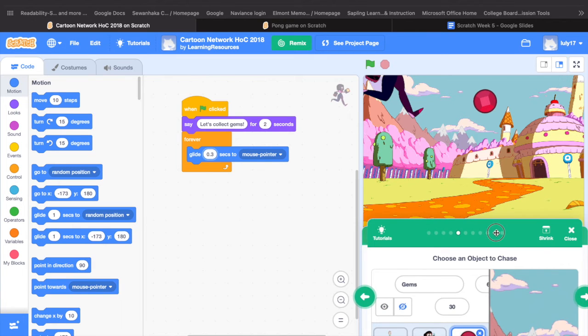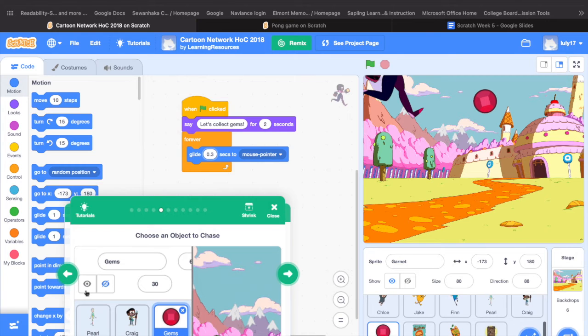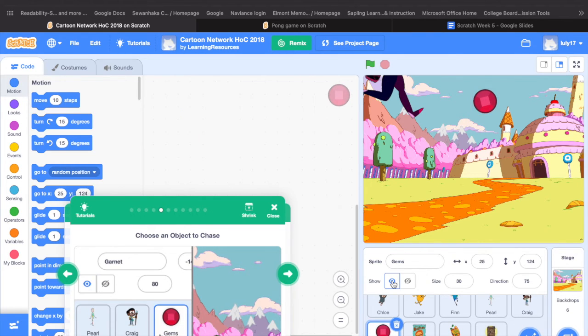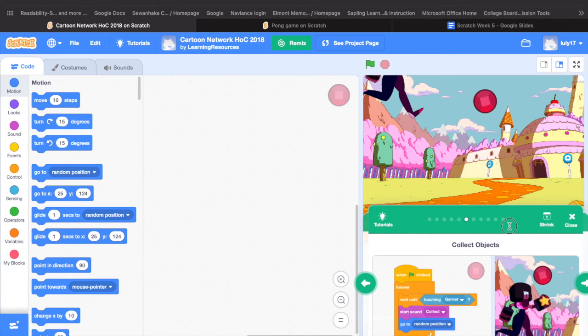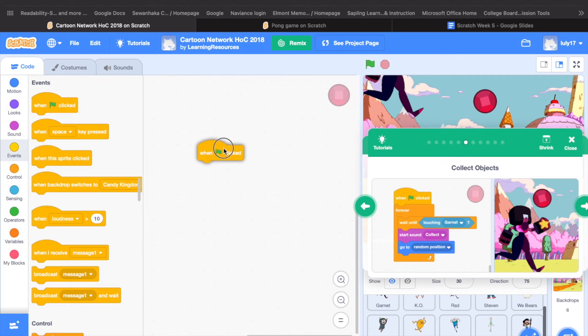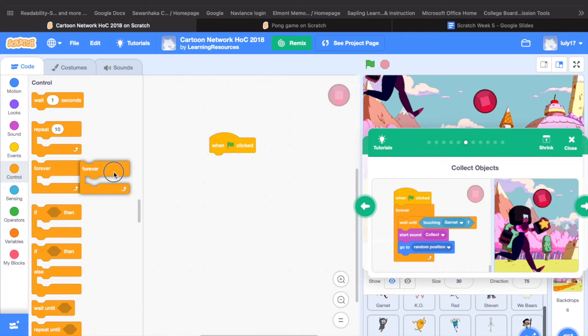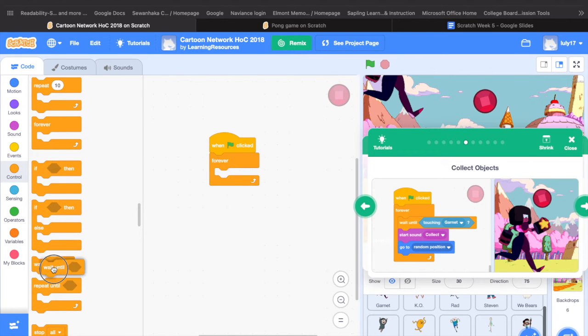And then next we'll choose an object for Garnet to chase. So we'll go with the gem and we'll click it so it's visible. So we'll just move this back here, and then we'll go into events, select the green flag block, then a forever loop, drag it out, then we scroll down and we take this wait until block, and inside of this block we're going to put touching Garnet.